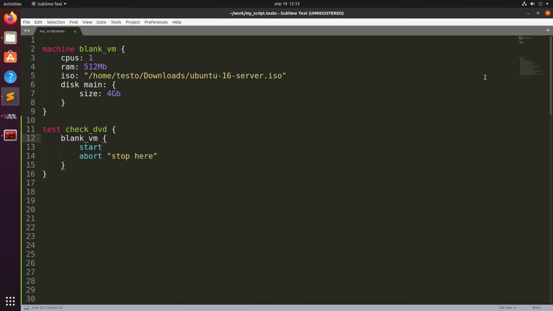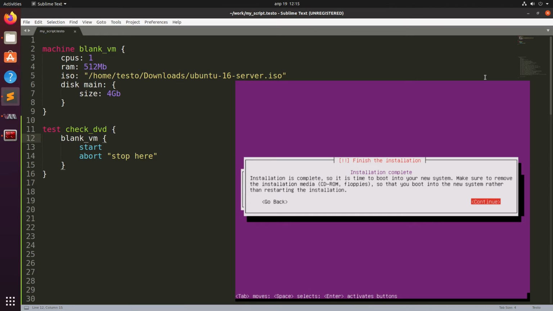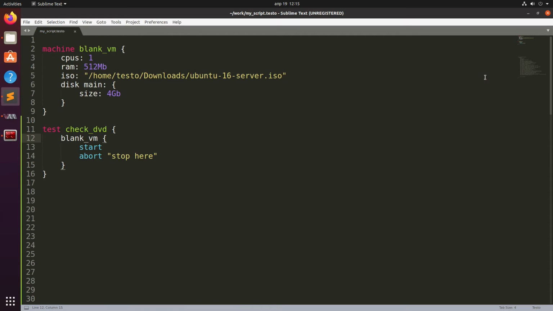Moving on. At some point of the installation procedure, you'll be asked to remove the installation media, which means basically eject the CD-ROM, and then reboot the computer. In the Testo framework, you can control not only the keyboard, mouse and power, but various devices as well, and the CD-ROM is not an exception. There are two actions associated with the CD-ROM in Testo-lang: plug DVD and unplug DVD. We'll take a look at them in a new separate test.